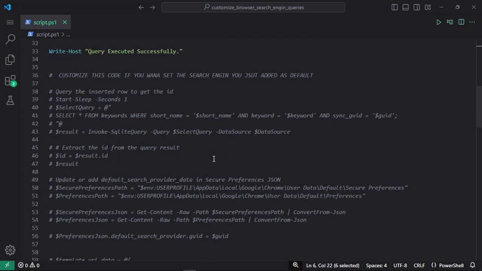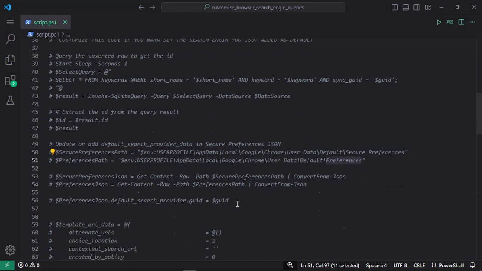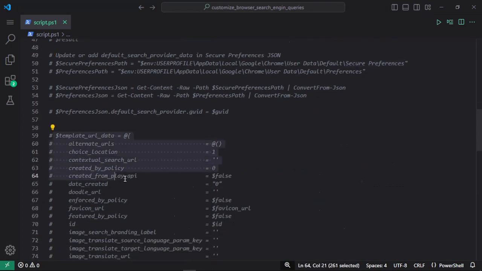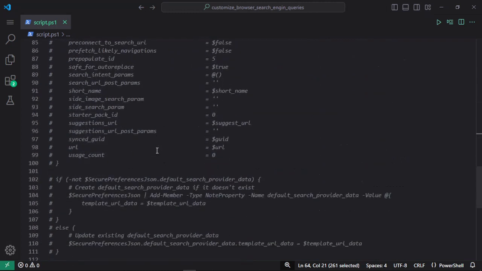The way this works is we have some JSON files. You can see Secure Preferences and Preferences. They are storing this information in these files, but the Secure Preferences file is using SHA-256 hashing and creating a hash for the default search engine, and that is where I got stuck, and I didn't figure out how they were creating those hashes so that they can be used to make this the default.